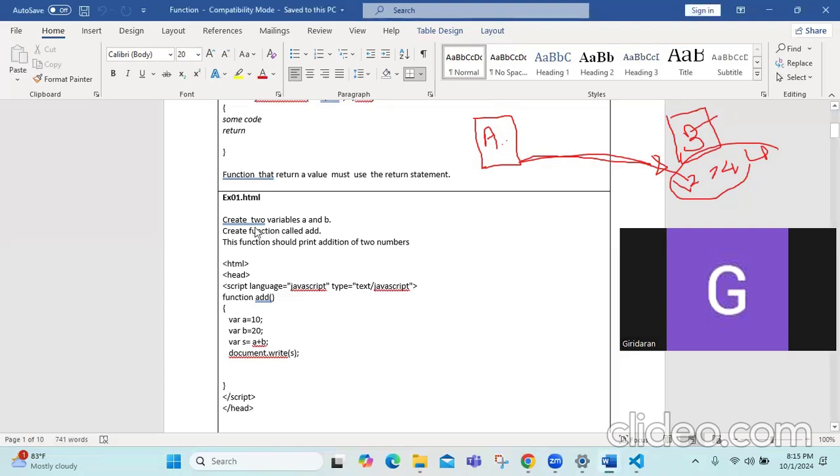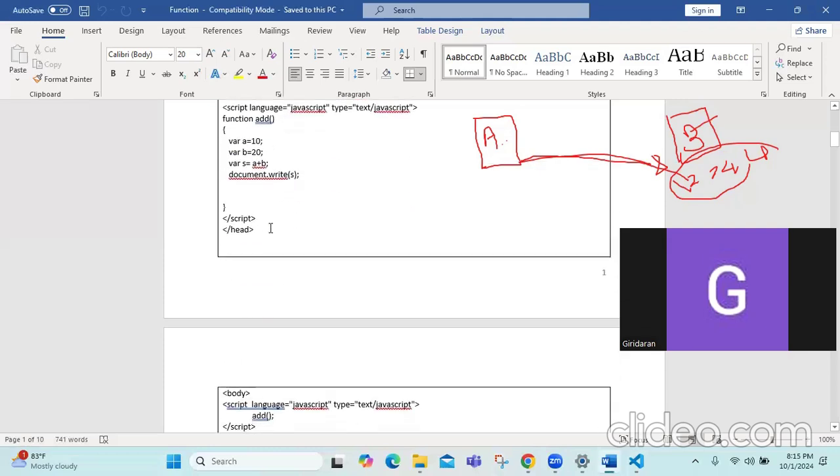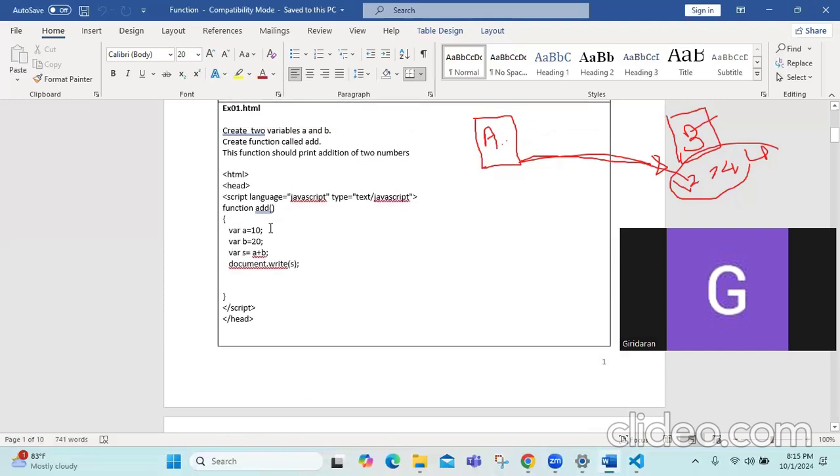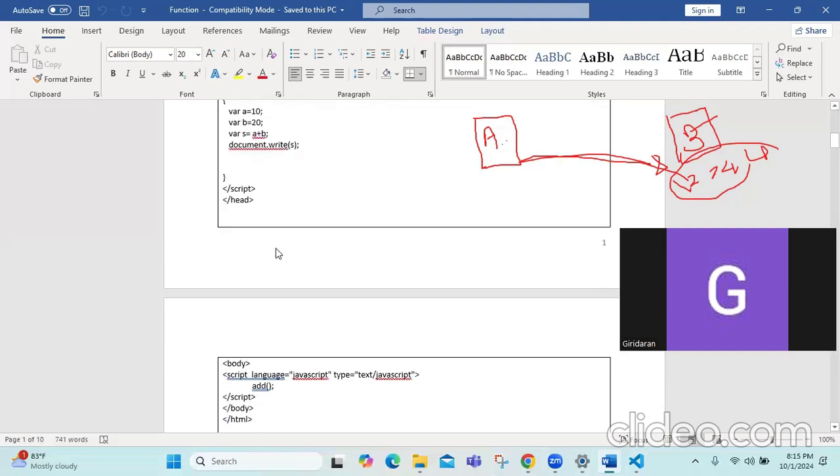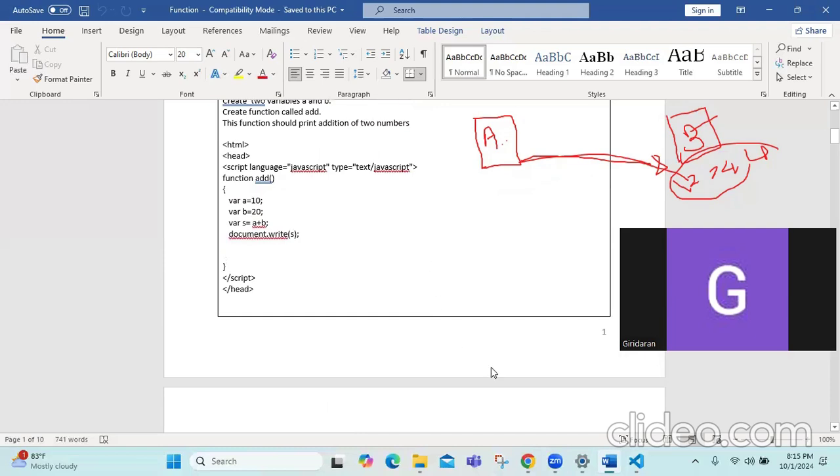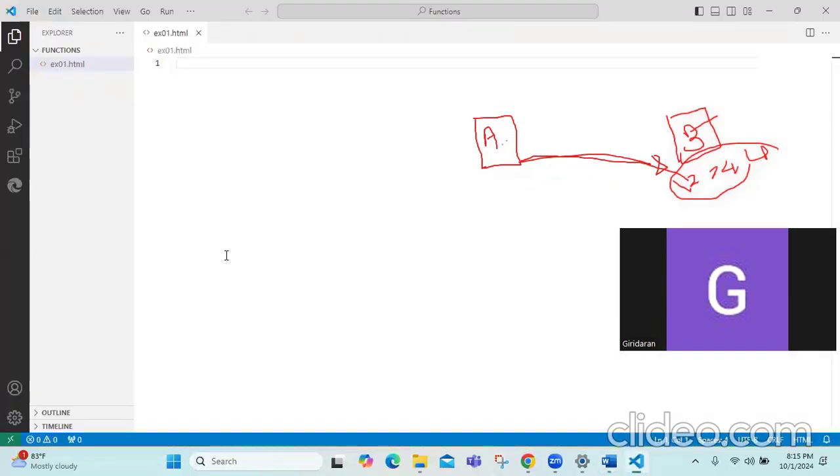Say create two variables A and B. Create a function called add. This function should print the addition of two numbers. Right. We'll see how we can do this one. Okay. Right. We'll start from the initial way. Okay. So we'll see.